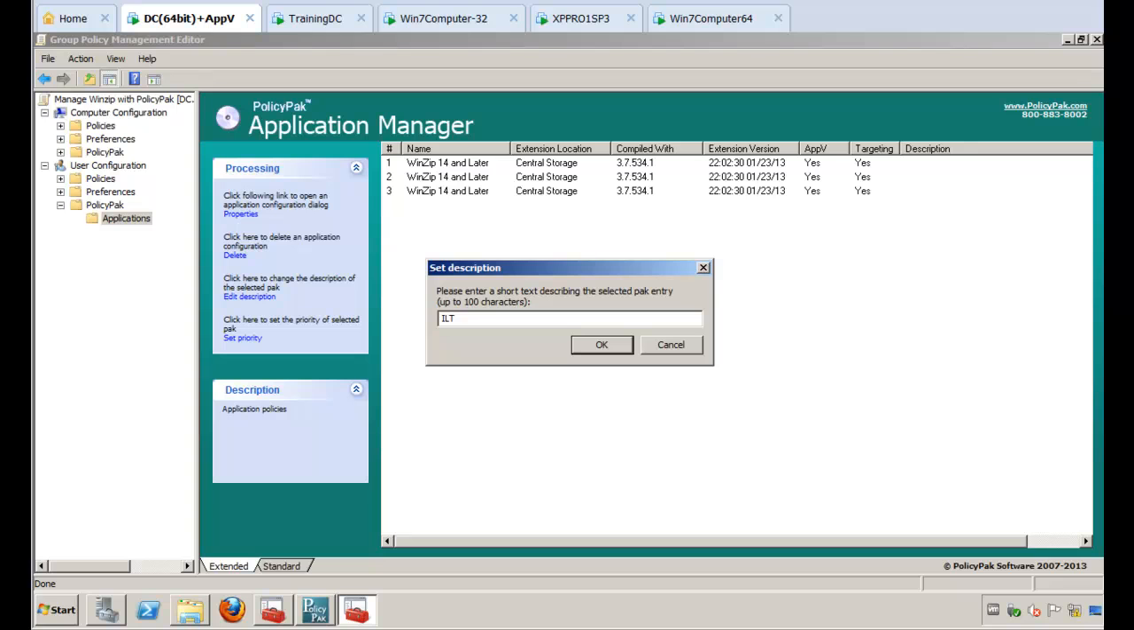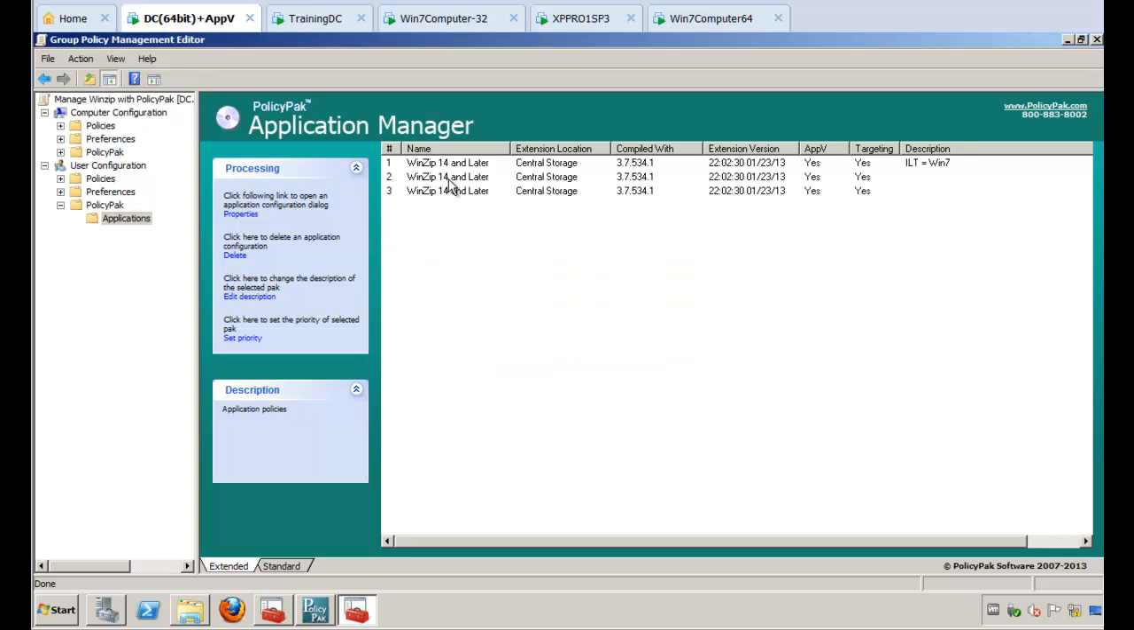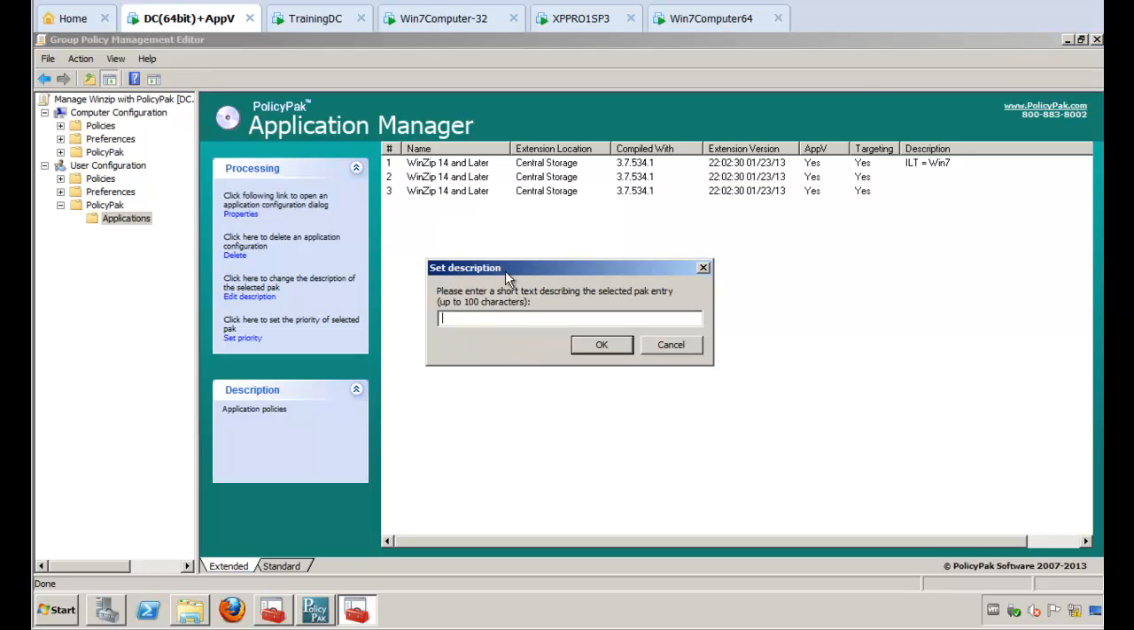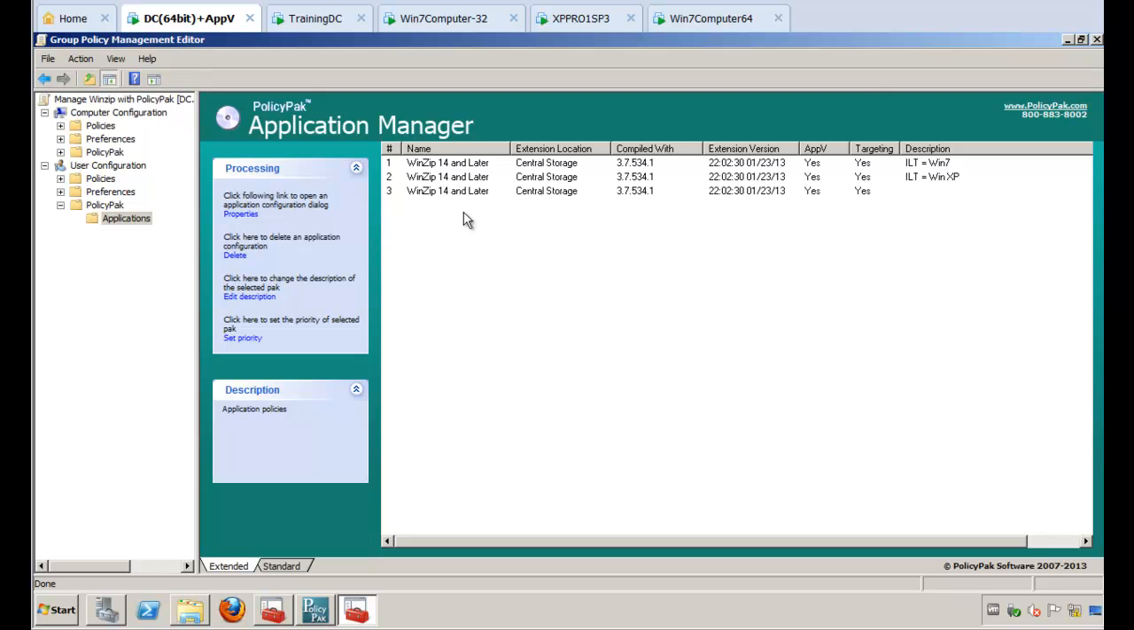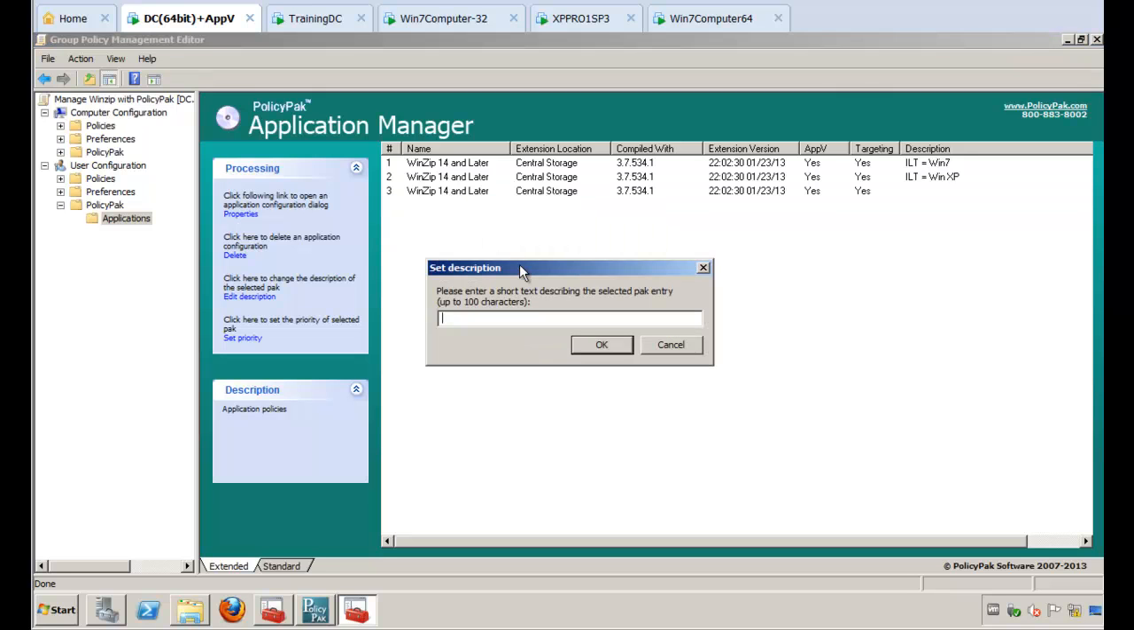So I'll put ILT when it's Windows 7 for the first one. For the second description, I'll put ILT equals WinXP. And for the third description, I'll put ILT equals terminal services.